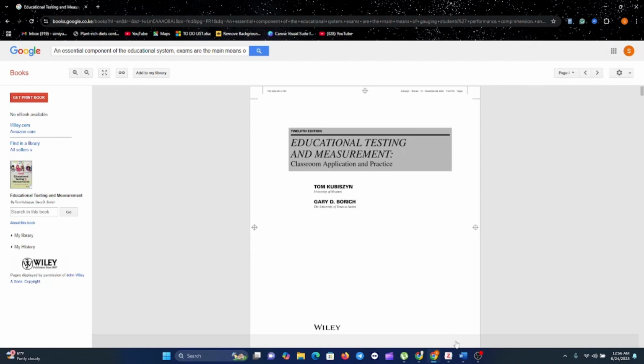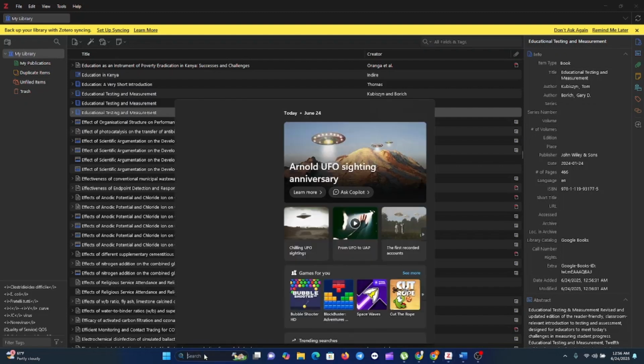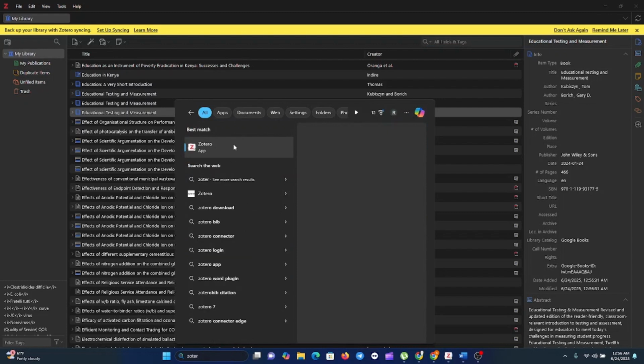And at the same time, I forgot to tell you this, make sure your Zotero app is running. You open it as Zotero. Once you install it, you will just run it as admin. Then you make sure it is running. So mine has already been run.